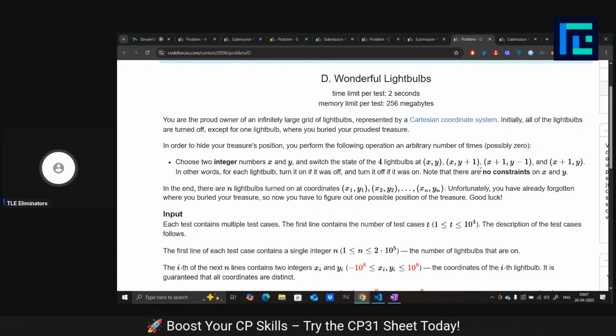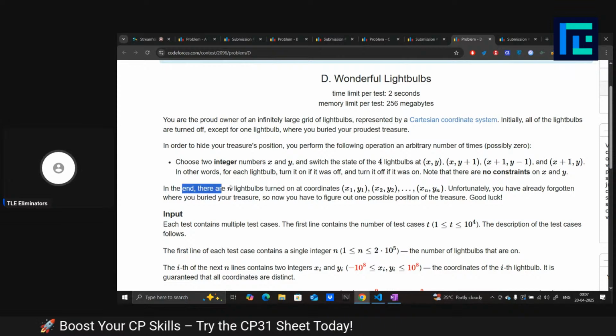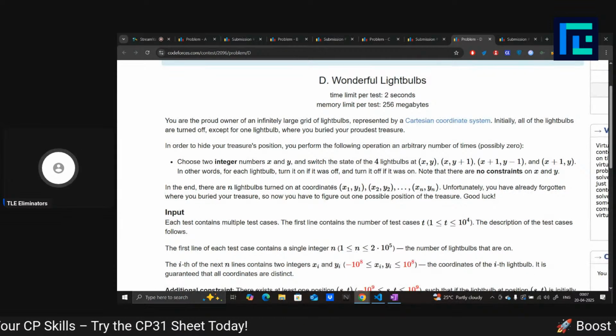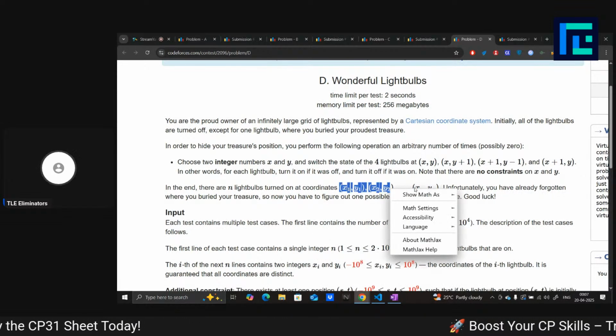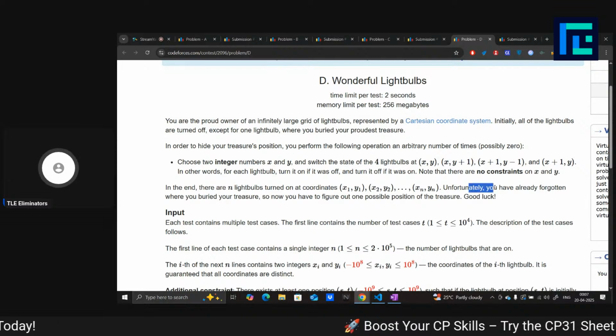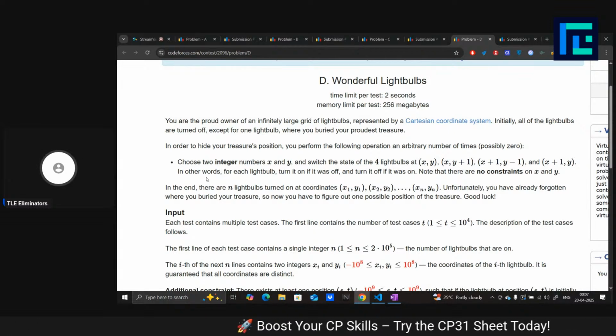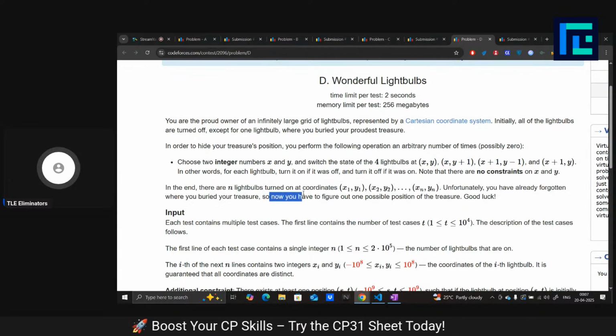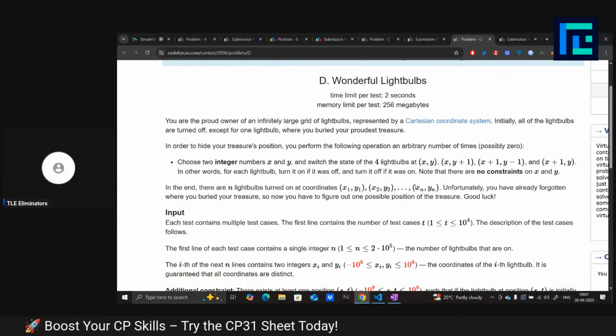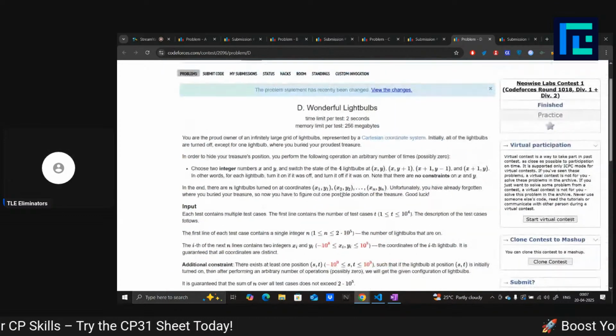Note that there are no constraints on x and y. In the end, there are n light bulbs turned on at coordinates (x1, y1), (x2, y2), up to (xn, yn). Unfortunately, you have already forgotten where you have buried your treasure. So now you have to figure out one possible position for the treasure. Good luck.